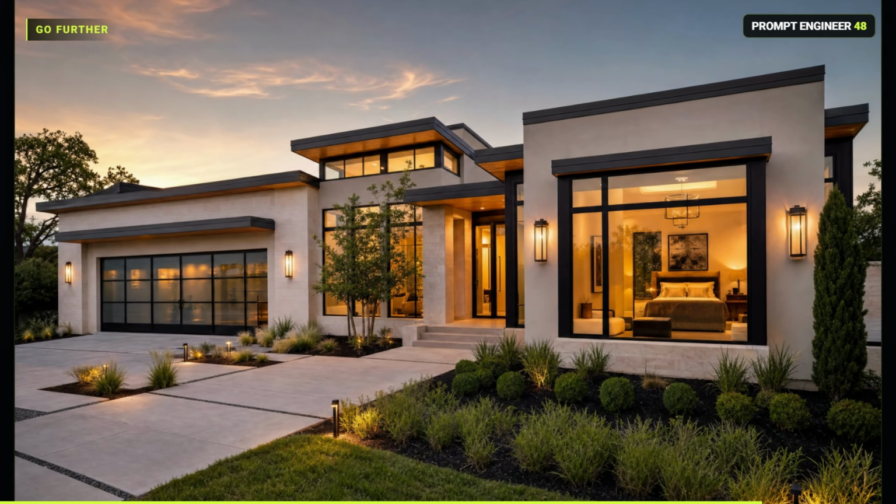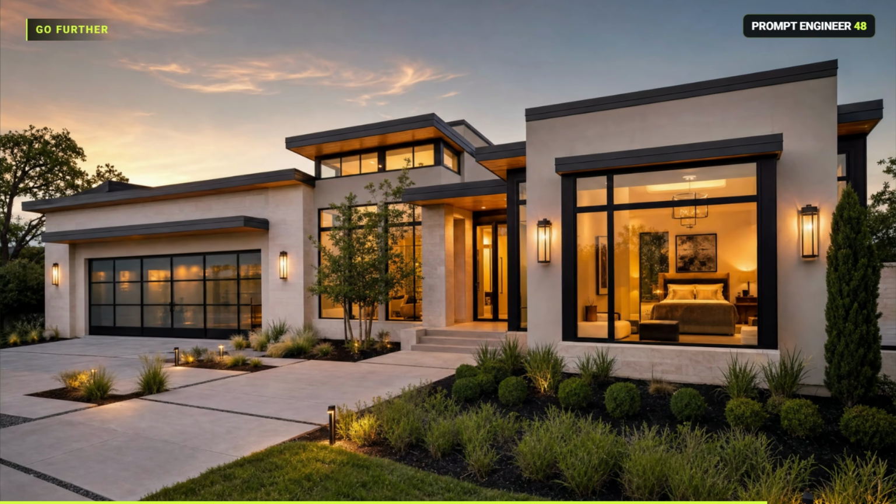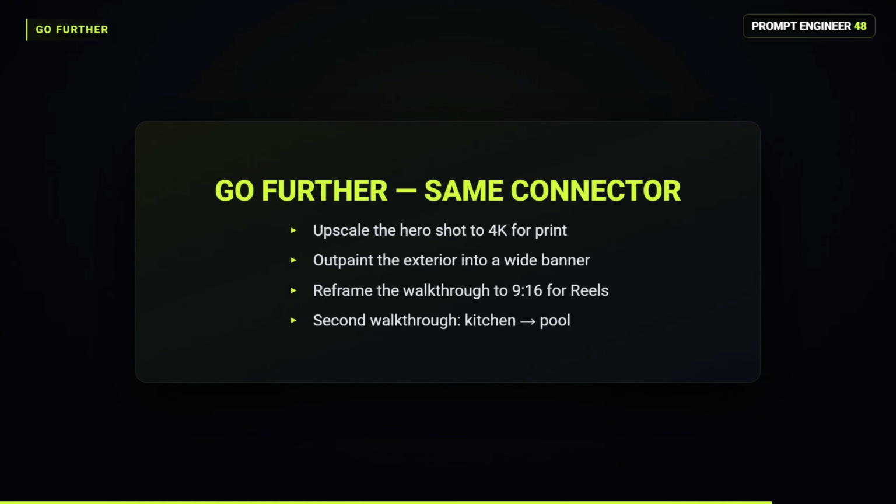Upscale the hero exterior to 4K for print. Outpaint it into a wide banner for the listing site. Reframe the walkthrough to 9:16 vertical for reels and shorts. Maybe generate a second walkthrough from the kitchen to the pool. All of that is the same connector, the same chat, just more prompts.